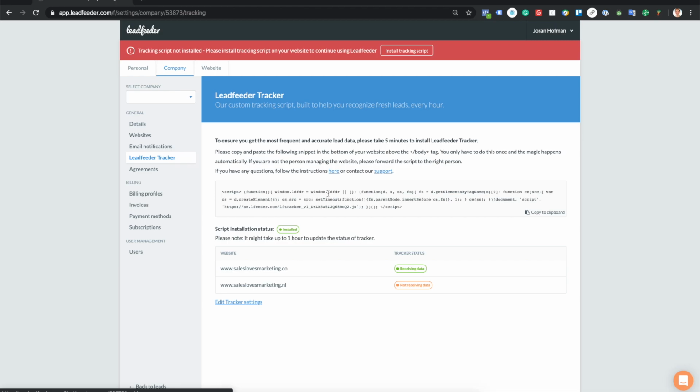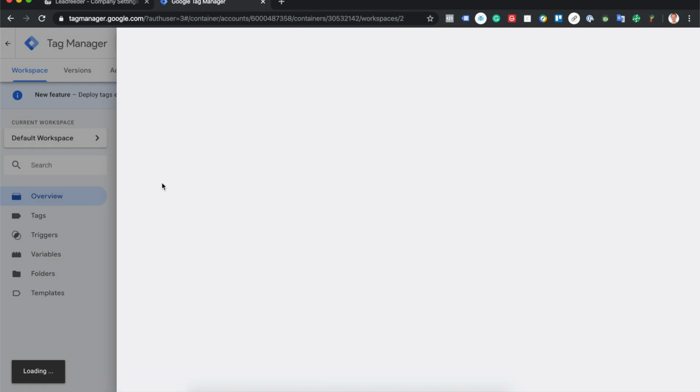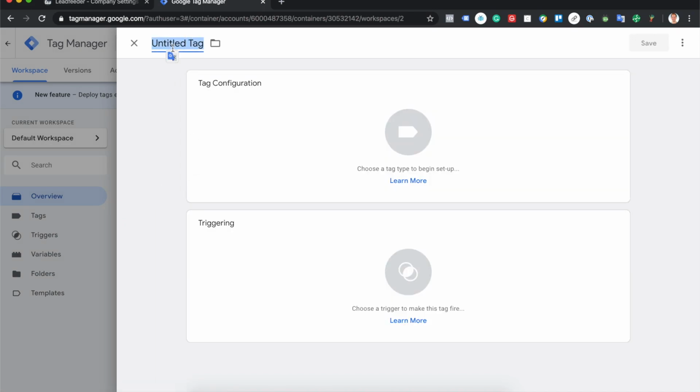You can see exactly per account if it's receiving any data. If you're not receiving any data yet, just copy the tag to your clipboard. And then from there, paste it into Google Tag Manager. So we're just going to copy it, go to Google Tag Manager and add a new tag here.